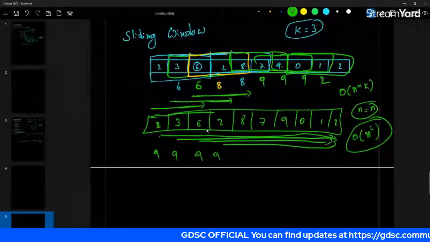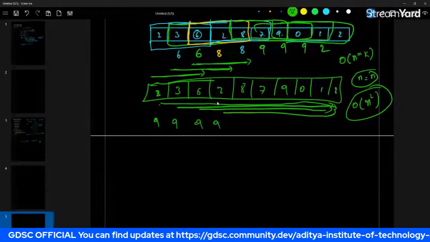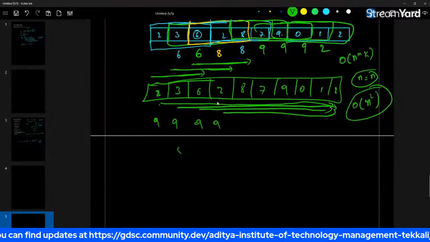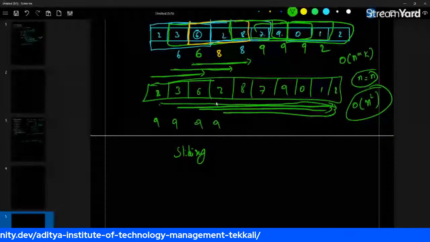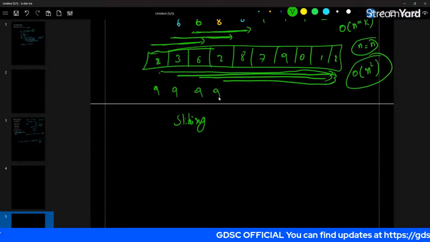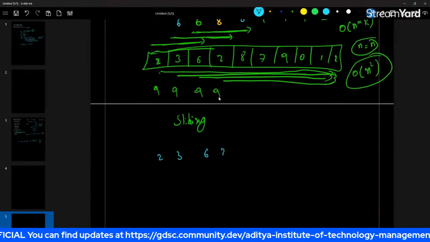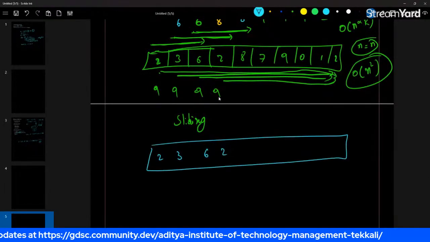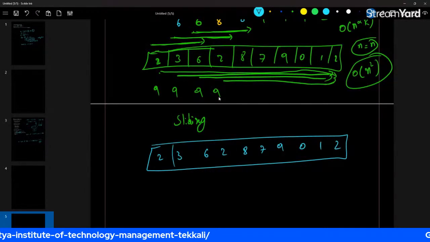So what is the efficient solution for this? The efficient solution is the concept called sliding window. By using sliding window, you can easily calculate the maximum elements without traversing twice again. Now what you will do is, you have this array: 2, 3, 6, 8, 7, 9, 0, 1 and 2 here.